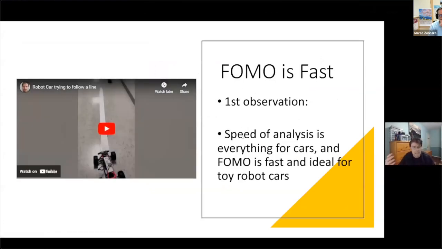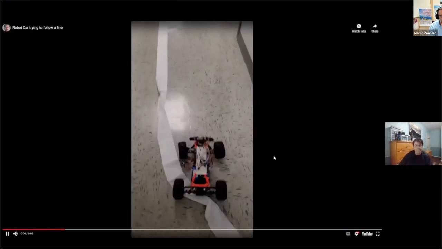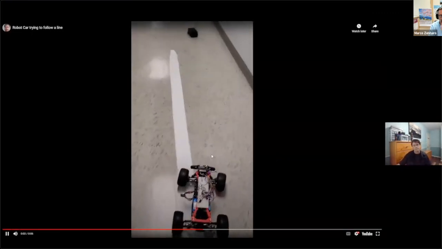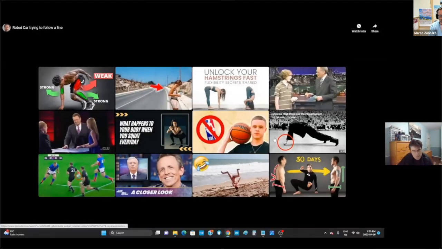So FOMO, the first observation, is it's fast. And that is so needed for the cars. As the car gets faster, the analysis needs to be faster. So let's just have a quick look. Now notice that reflection there. That's a huge issue.